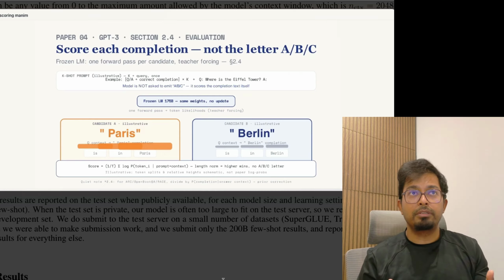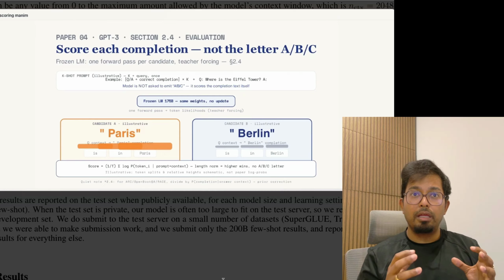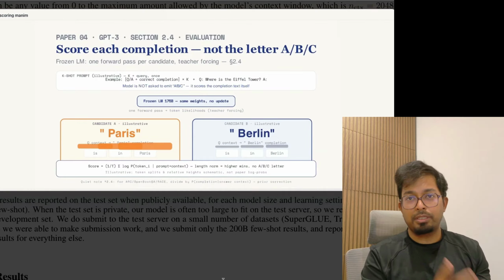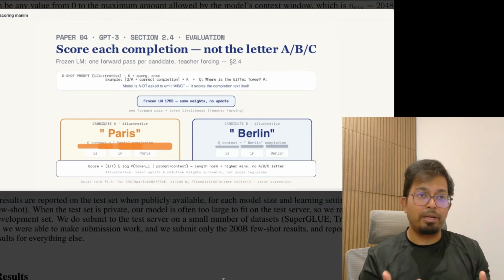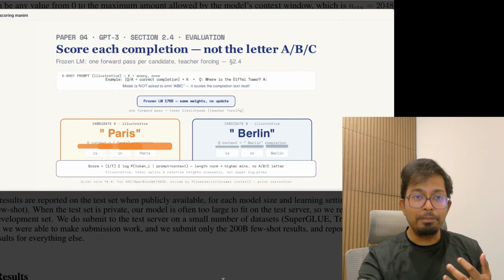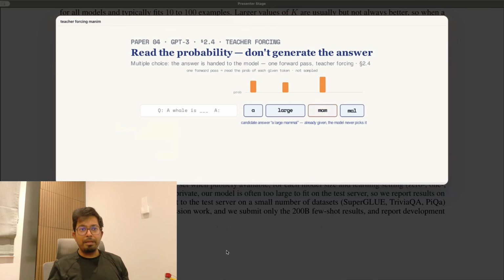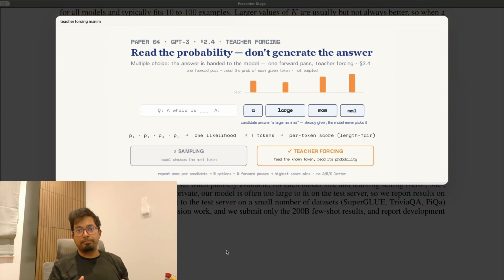Now the paper talks about scoring each completion. It is tempting to picture that the model was just answering A, B, or C. But that is not what happened. This was not like a multiple choice question. For a multiple choice task, they never asked the model to emit a letter. Let me make that mechanic concrete because it is clever and not what most people picture.